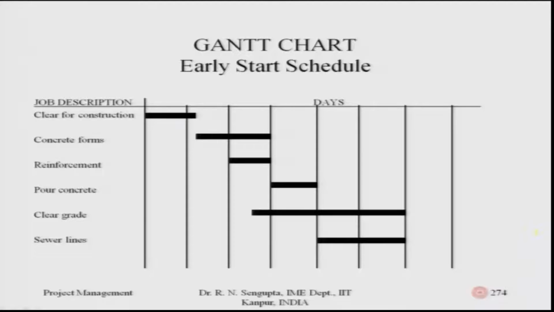So, again I will come back to the Gantt charts. Consider you are doing a construction job. The construction job descriptions are clear for the construction: concrete forms, reinforcement, pour concrete, clear grade, and sewer lines have to be fixed for building a civil engineering building. The durations in days are mapped along the horizontal line from left to right, and the solid horizontal bars you see are the durations for the construction.